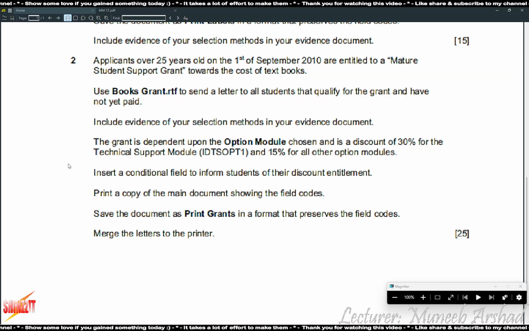Insert a conditional field to inform students of their discount entitlement. Now we look at the letter in a moment. Print a copy of the main document showing the field codes. Save the document as print grants in a format that preserves the field codes. Merge the letters to print to the printer.